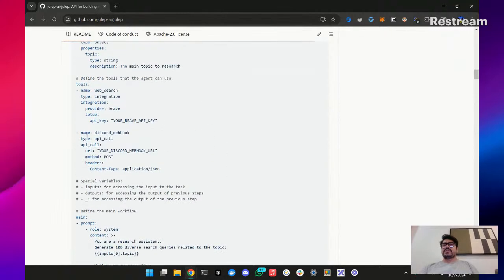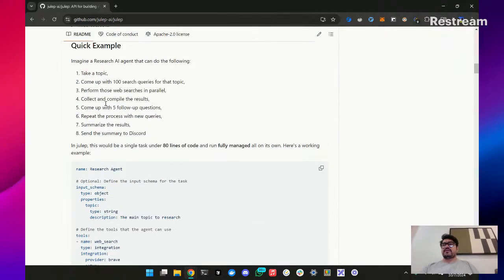So I'm going to run through this workflow. In this case, let's imagine a research AI agent that takes a topic and comes up with 100 search queries for that topic. The topic could be television shows, and the 100 search queries could be what are trending television shows right now, what are popular television channels, what kind of audience is currently viewing different kinds of shows, etc. So the model comes up with all of these search queries.